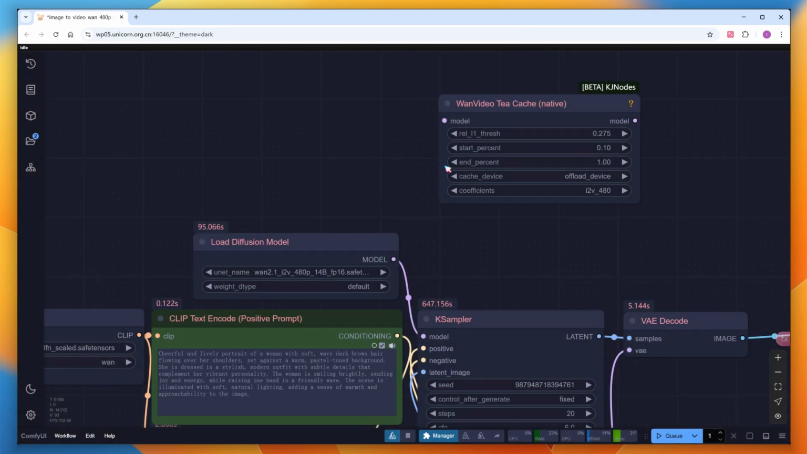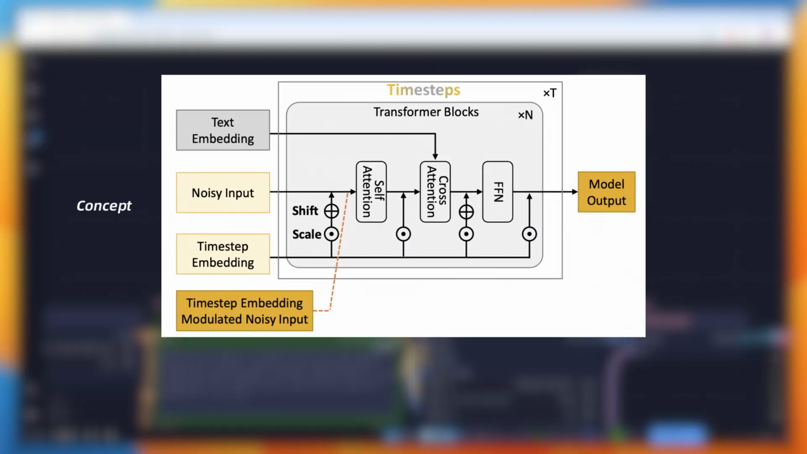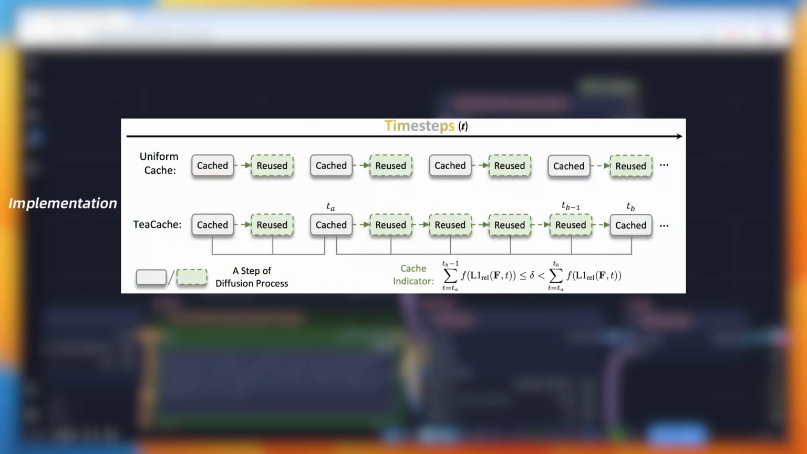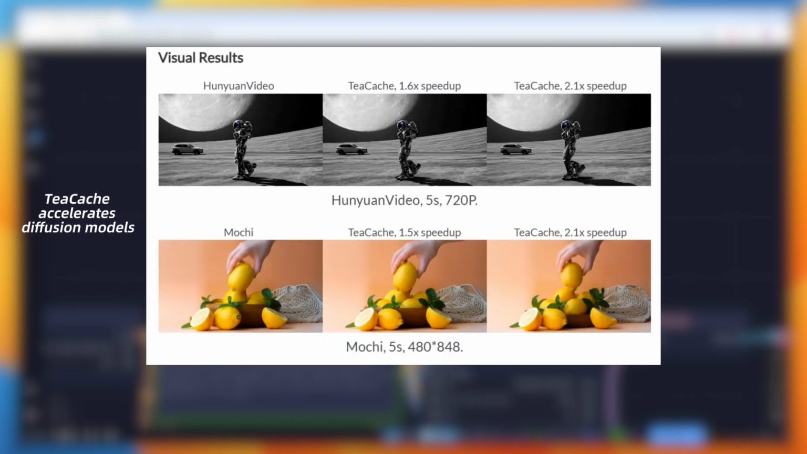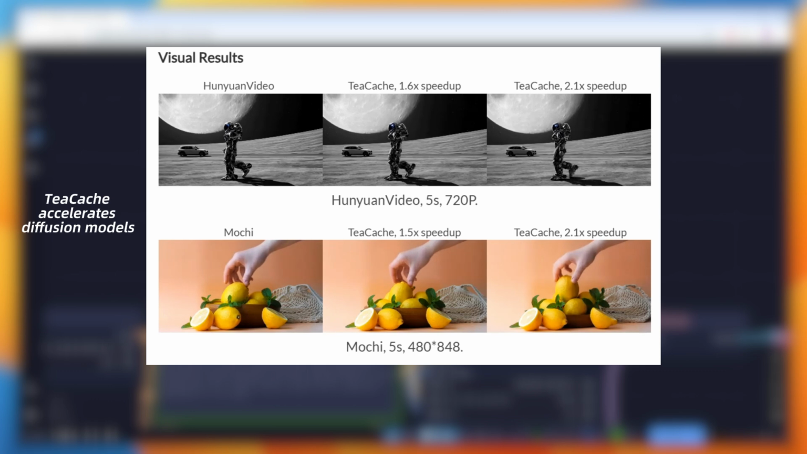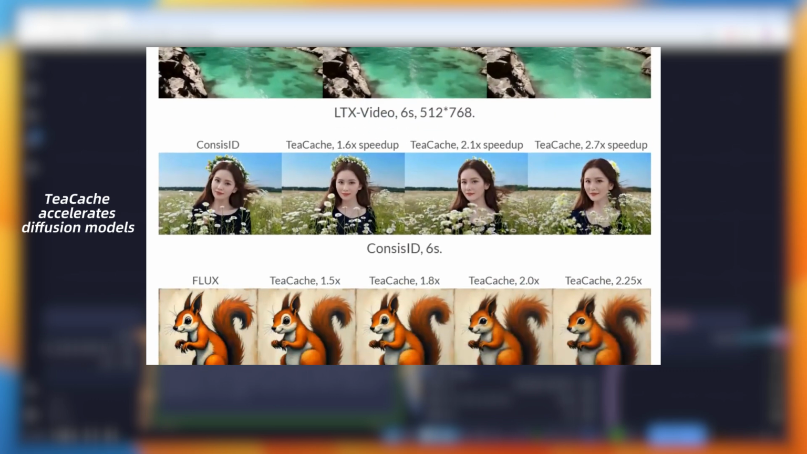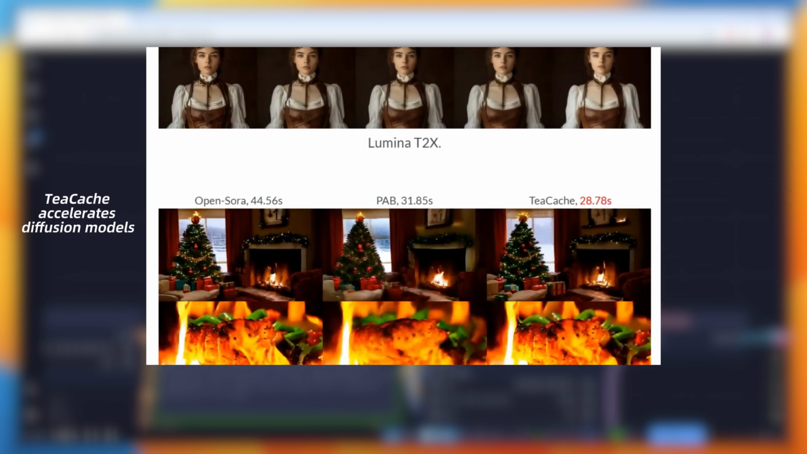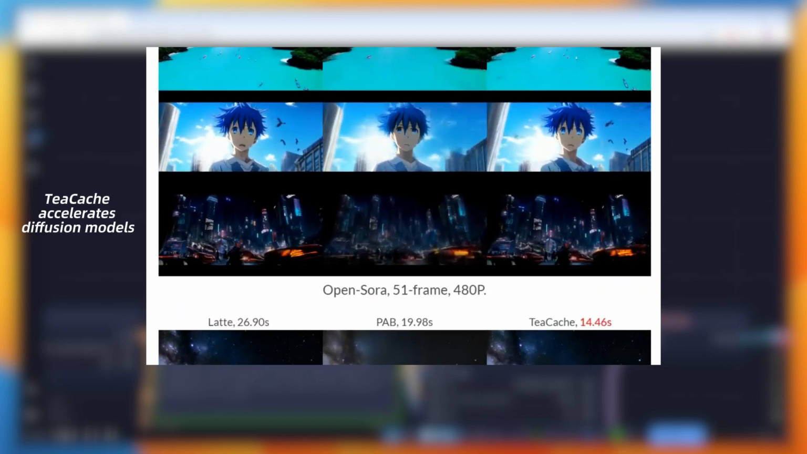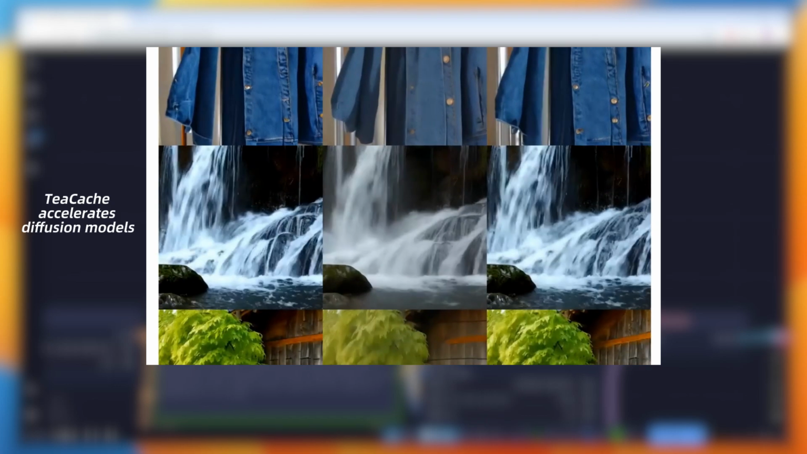Tcache is a timestep embedding aware cache strategy. We need to first analyze the model, test the output data at each timestep, and calculate the L1 distance between different timesteps to assess the degree of change in the model output between consecutive timesteps. Then, we determine the optimal threshold and time step range, start and end. During inference, Tcache reuses cached data to skip certain computation steps, achieving acceleration.